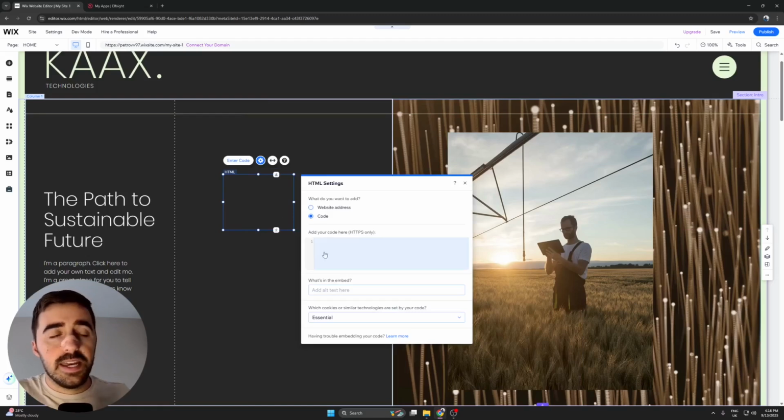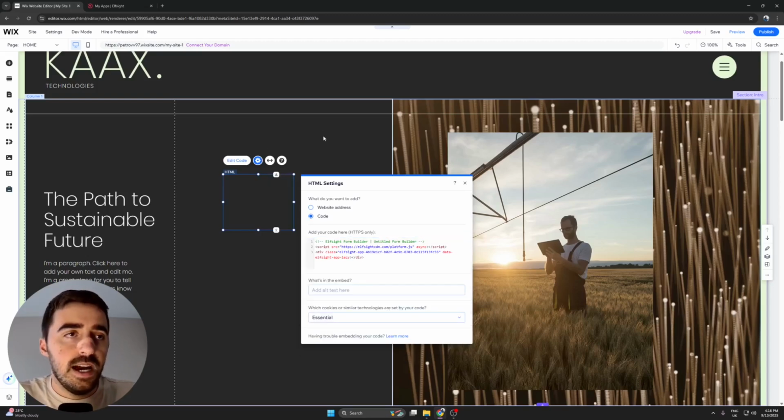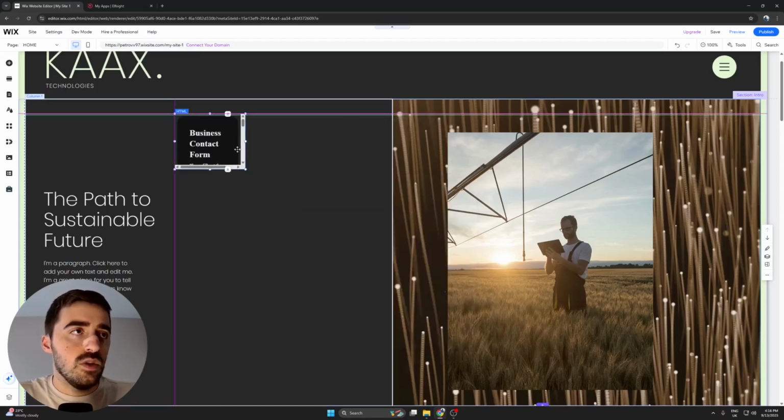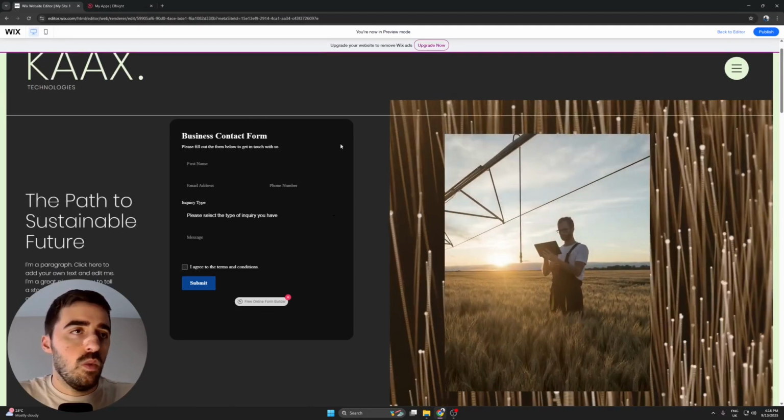From here, click on Embed HTML, and then that's going to add this code block to your Wix website. From here, simply paste the code that we just copied from our site, make sure that this here is set to code, and then click on Update, and then you'll see your lead generation form added to your Wix website. All you have to do now is go ahead and resize it like this. And then I'm going to go ahead and preview my website to see what it looks like.